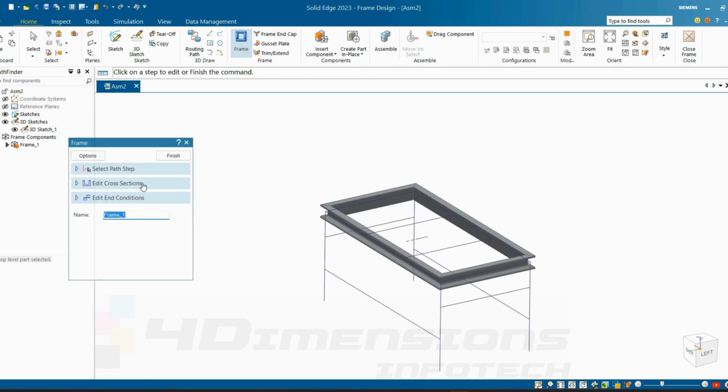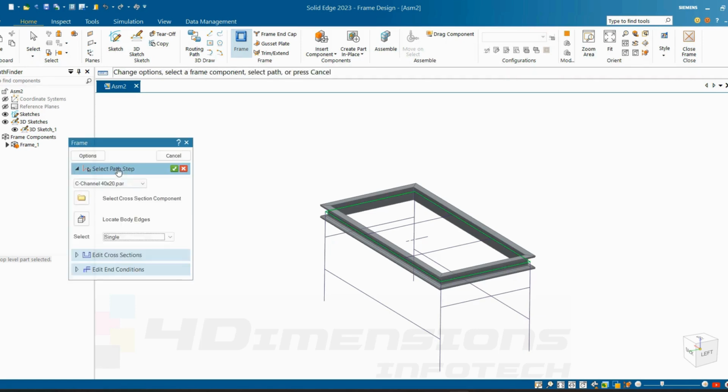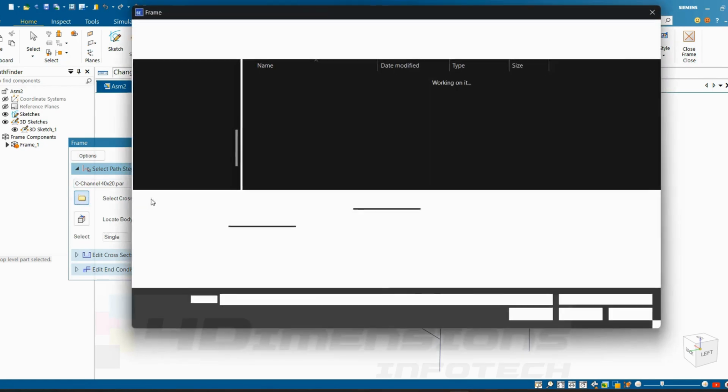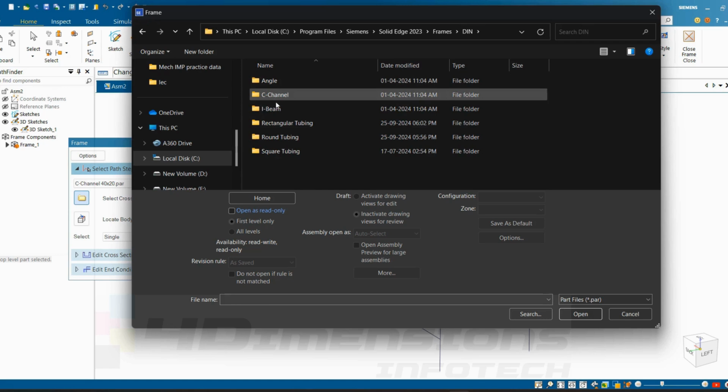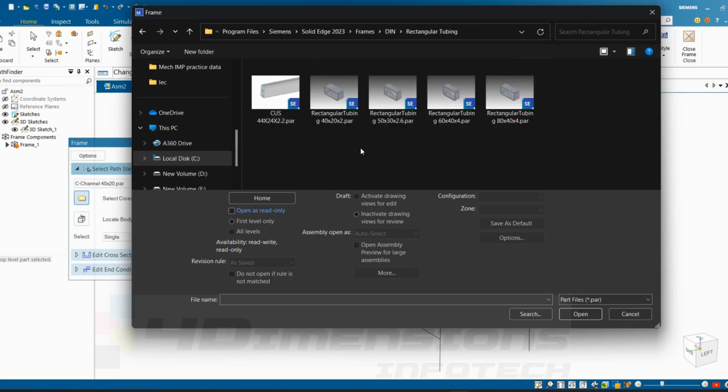Select this edit command, and to call any cross section we need to select this red color mark, select path step option. Here we'll browse the file again to change the option. So I'll say DIN and rectangular tubing. In rectangular tubing I'm going to select the standard, that is 50 by 30 by 2.6 length, width and thickness. These structures are provided by Solid Edge itself in the library. We are just going to select the structure from the library and say open.